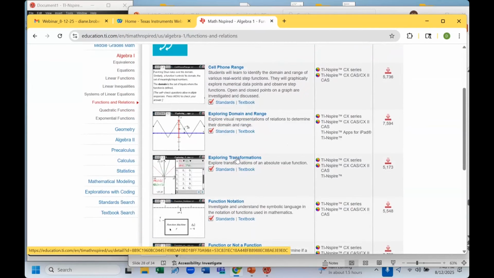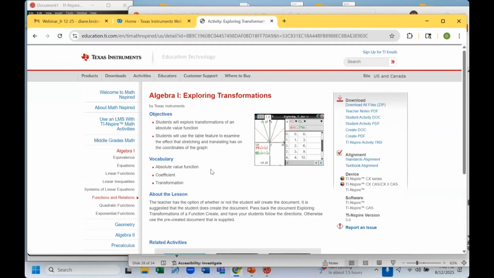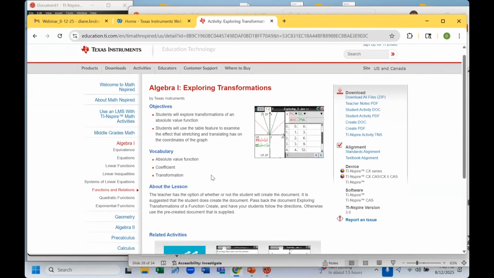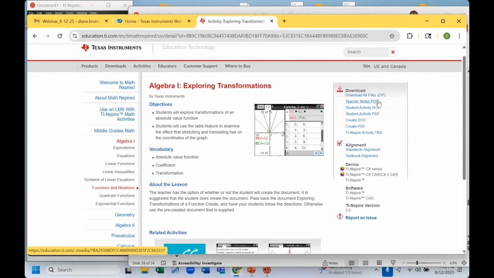This is actually one of my kind of favorite activities. I hope this is my one. Yes, it is. It's not the one I really wanted, but we'll be okay with it. So exploring transformations, notice a few things. On the side here, it gives you teacher notes. I always tell teachers that this is where if you're going to have a sub or you don't know the math really well, it'll give you teacher notes with all questions. It gives you a student activity.